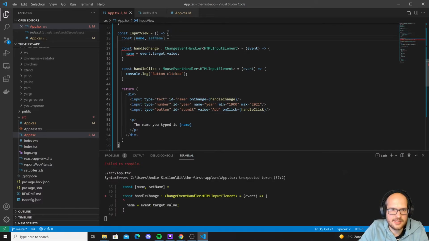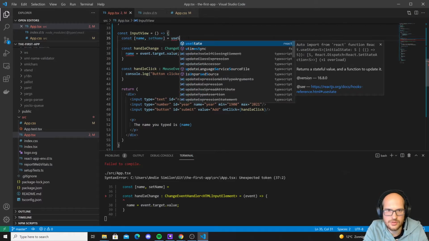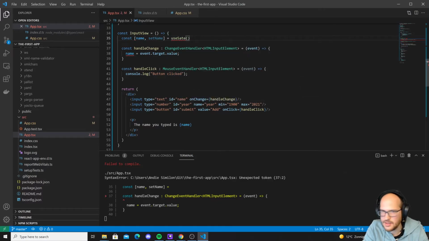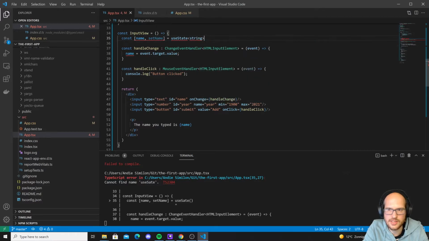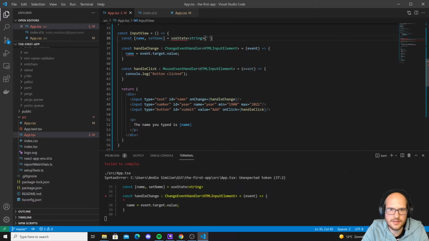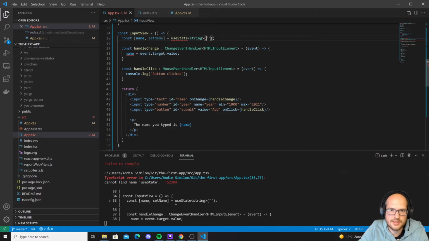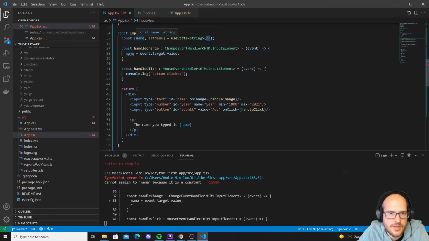How do we get these things? Do mind, it's very important: every hook you have to put in front. You just say useState, and we will say it contains a string, and the default value, the first value, is empty. And we'll put it on top here. So now we have a state.